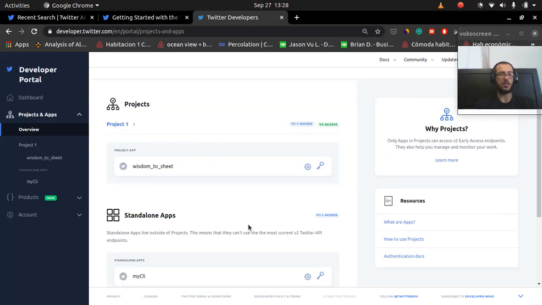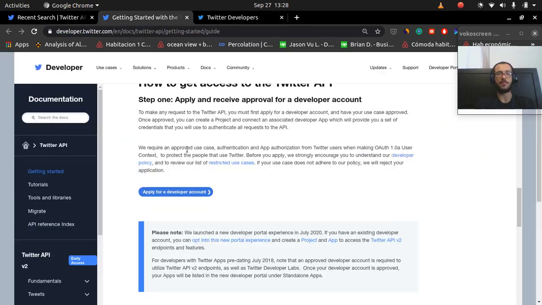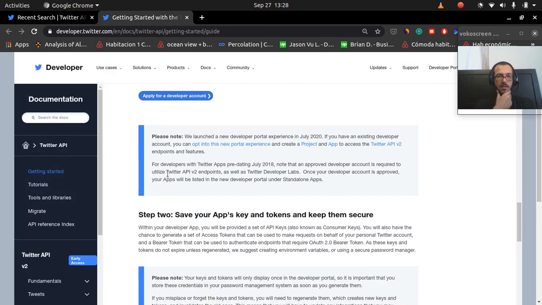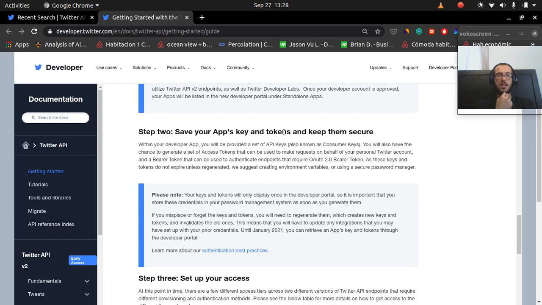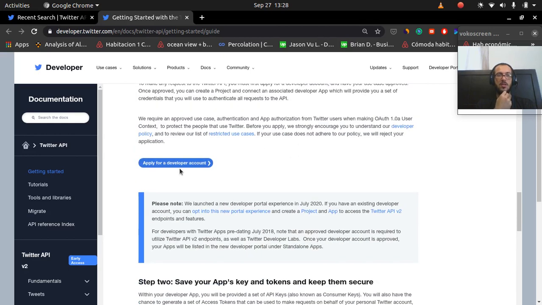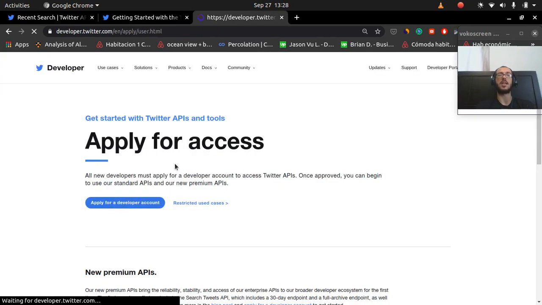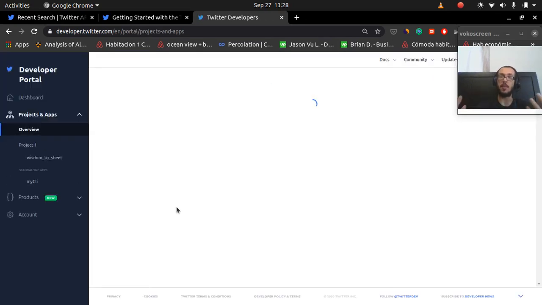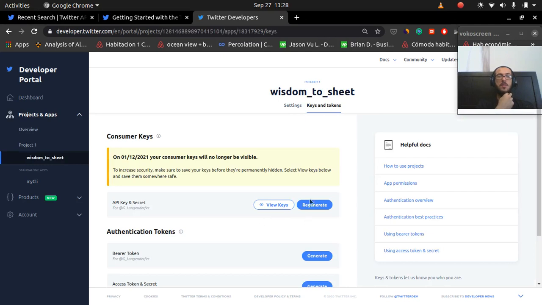Okay, so get yourself set up with an app in the Twitter developer portal. What's next? Save your app's key and tokens. Okay, so I've done this before. Don't show anyone else your key and their token, because if you have a paid account, someone else could be using your paid account and run up a big bill for you. So keep your keys, your API key and secret to yourself.